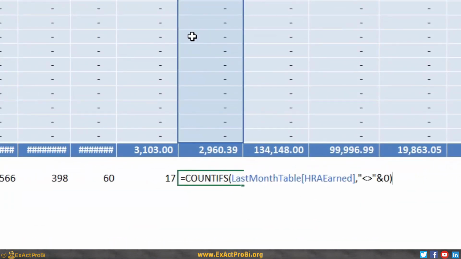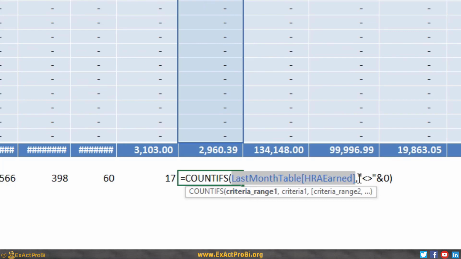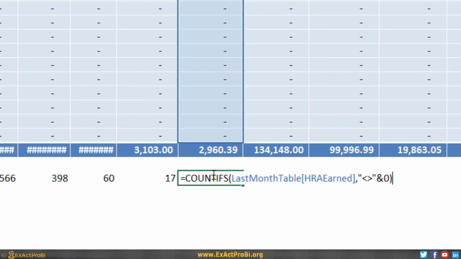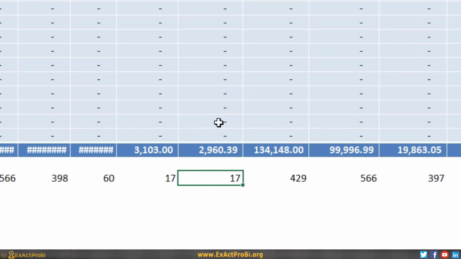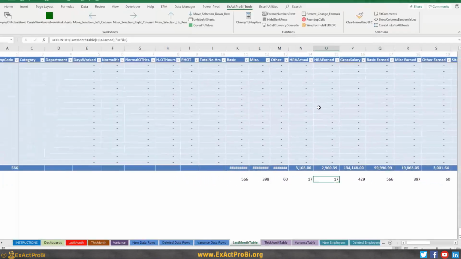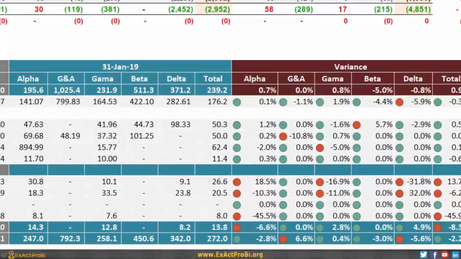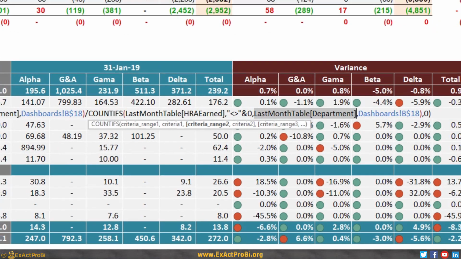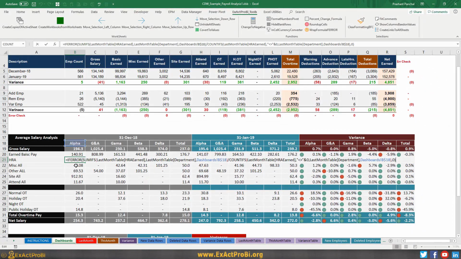So count this entire row, the criteria range, and there count only those values which are not equal to zero. So non-zero values are to be counted. Here this particular value is 17, but this is for the entire data set. But in the dashboard, we have put one more condition. The second criteria is the division. So we are taking the department range and counting only for the alpha division.